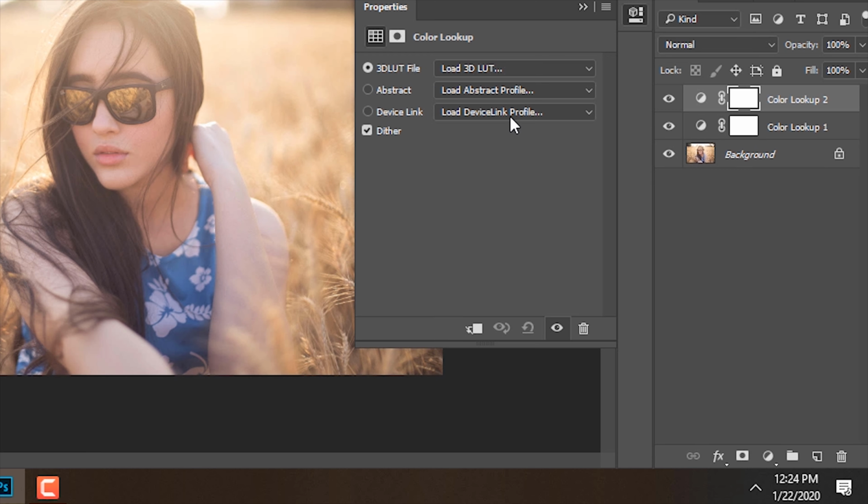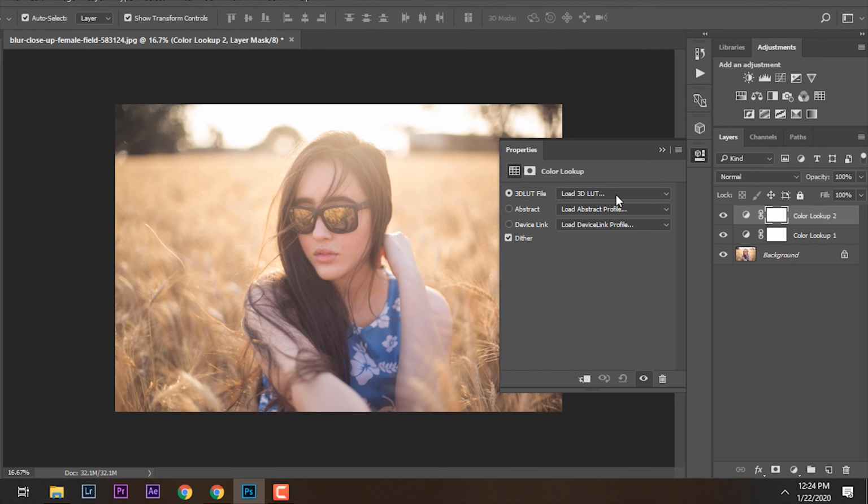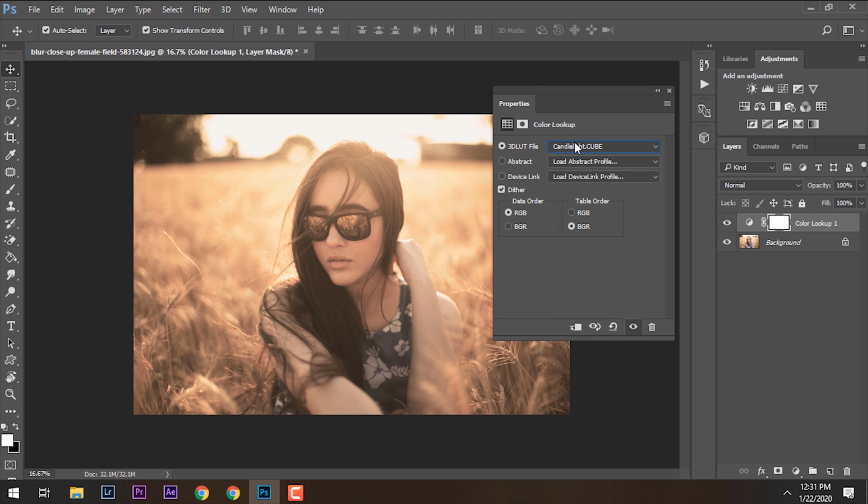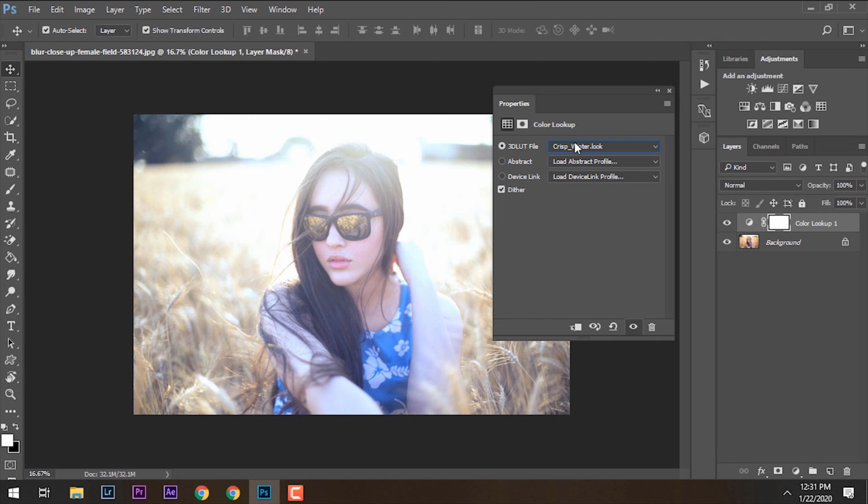Open Photoshop, bring your photo into Photoshop. At the bottom right corner, click on Adjustment Layer, then Color Lookup. At the newly opened Color Lookup table, you can select from a variety of pre-made presets. Scroll through all of them, choose whatever you like. For example, for this photo, this crisp warm.